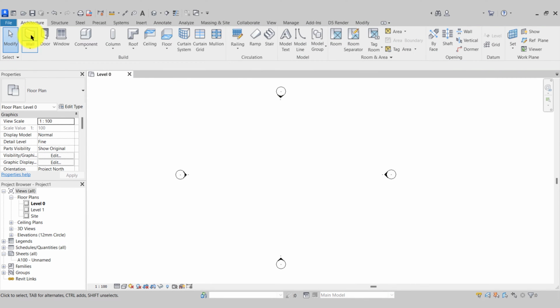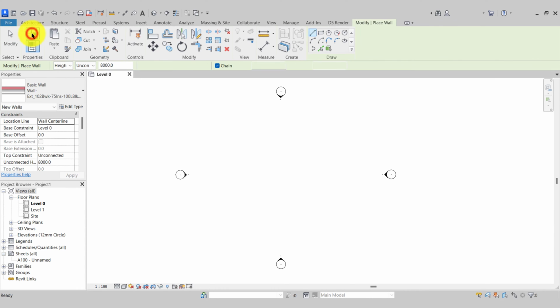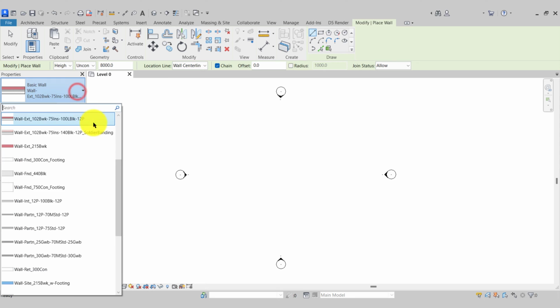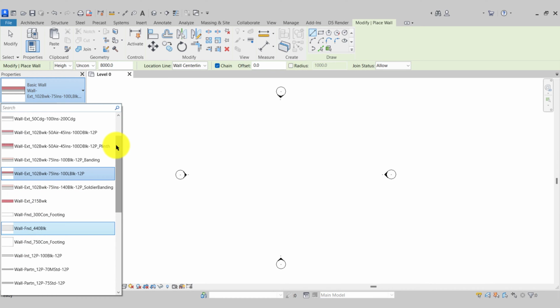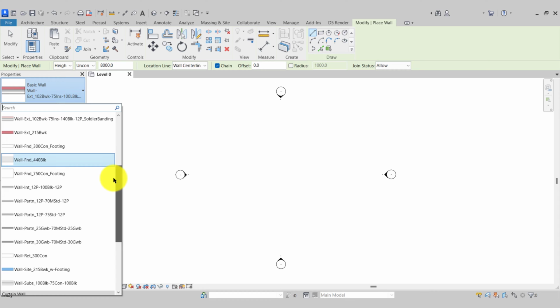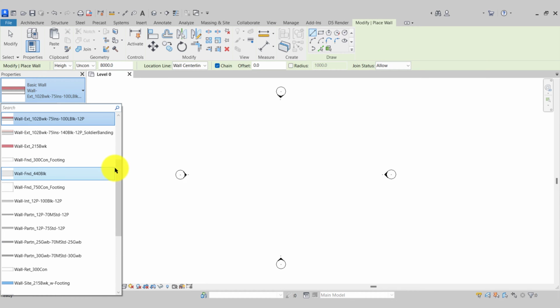So first thing we'll do is we'll go to the Architecture tab, Build panel. We have our wall tool. Here in our type selector, we have various different wall types. I'm using the UK metric library, but if you're in a different region and have downloaded a different library, you're going to have different wall types available to you. And these particular wall types would be specific to my region.